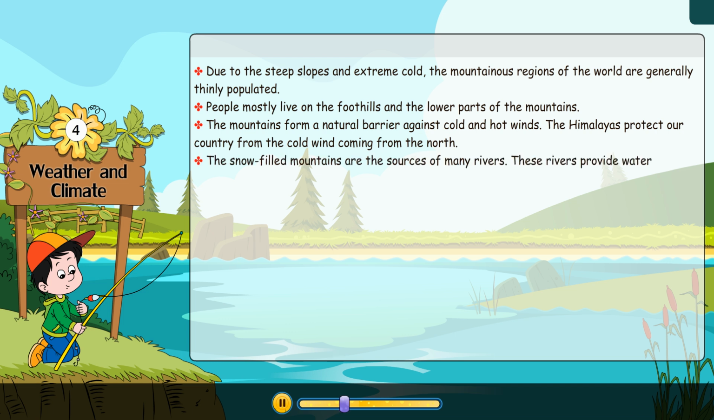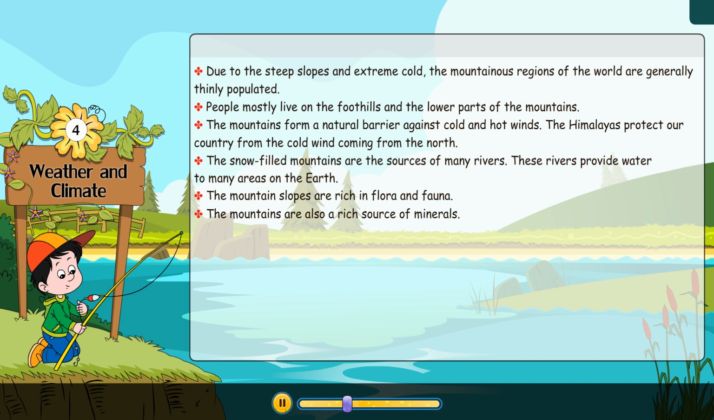The snow-filled mountains are the sources of many rivers. These rivers provide water to many areas on the earth. The mountain slopes are rich in flora and fauna. The mountains are also a rich source of minerals. The mountains and the regions around them also develop as great tourist spots.